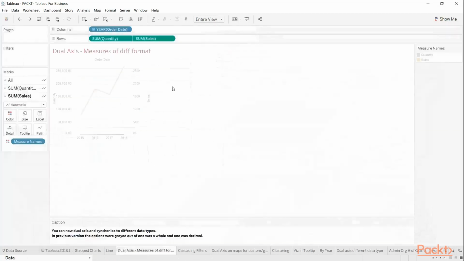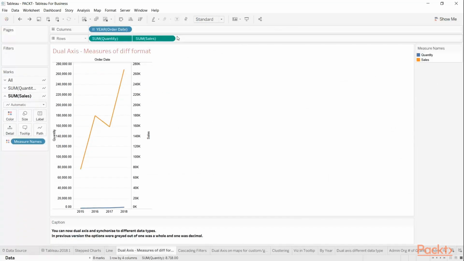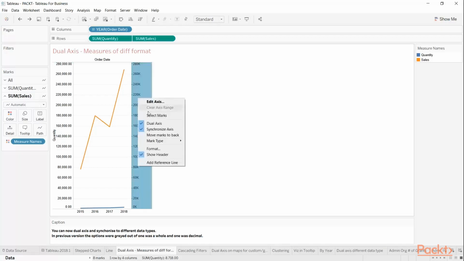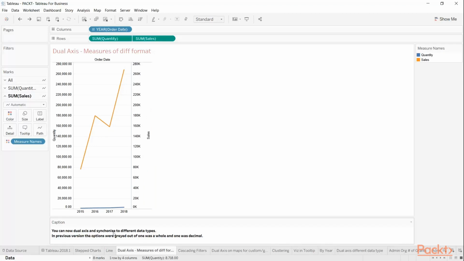So here we've just used Superstore, and we've got quantity and sales. And all I've literally done is changed the options on here to a dual axis. So here we have a decimal, and here we have a whole number. Normally, in previous versions of Tableau, if you right click and hold on dual axis, that would never be available. It is now, and you can synchronize. So you can now dual axis and synchronize different data types. In previous versions, the options were grayed out if one was a whole number and one was a decimal.